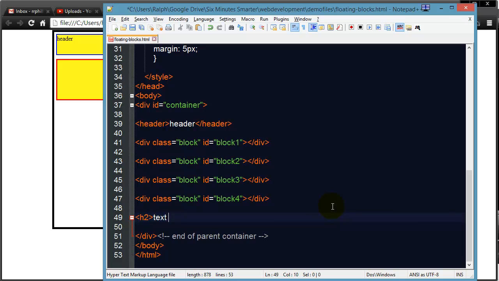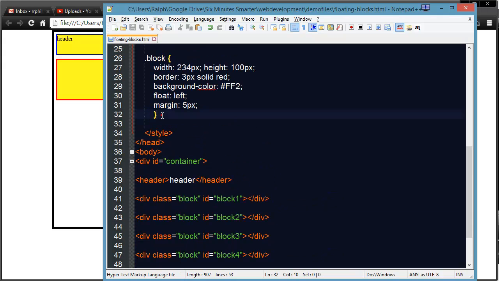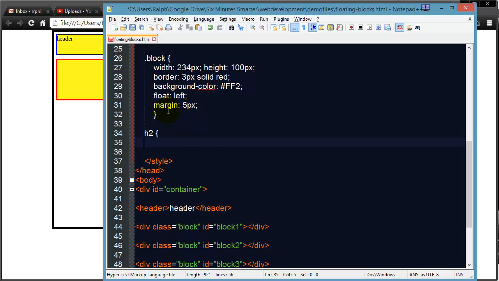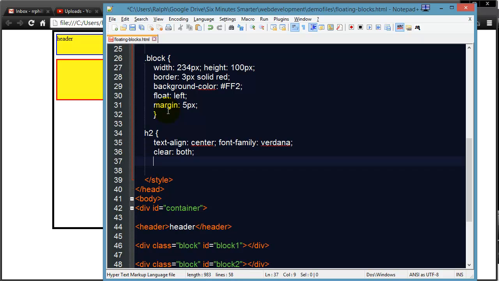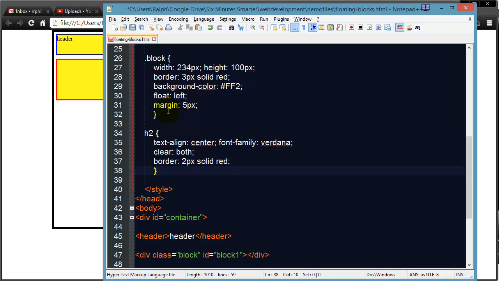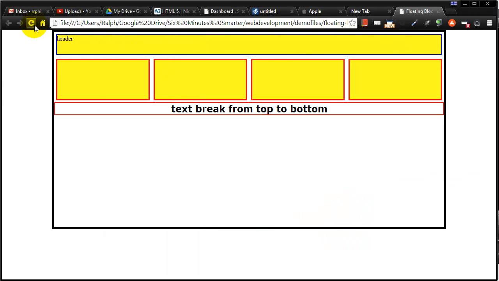I'll just put in some generic text, text break from top to bottom. But this is going to be a pretty useful little headline too. So let me just go ahead and do some quick formatting of it. Do a text align center, font family Verdana, and clear both. I don't want it to stretch. And just so we can see it for the short term, 2px solid red. You don't necessarily want to put borders on everything you do, but sometimes borders are nice in the working part of the job, because you can really see where things are going. All right, so there's my text break from top to bottom.